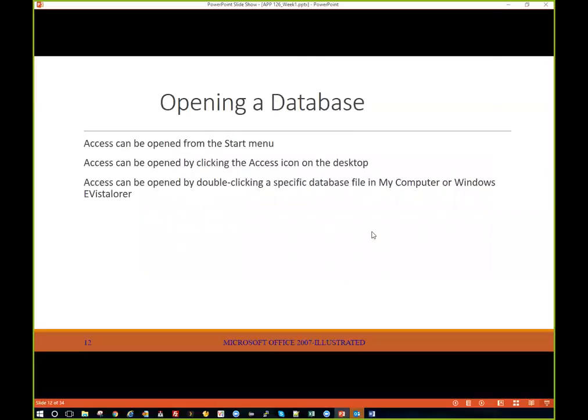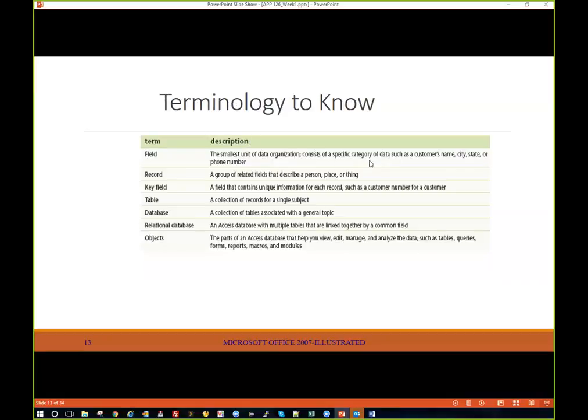So let's go in and let's talk about opening a database, and let's start working a little bit. And then I want to show a short 4-minute video that'll kind of solidify some of these points.